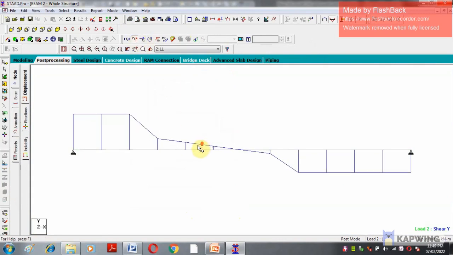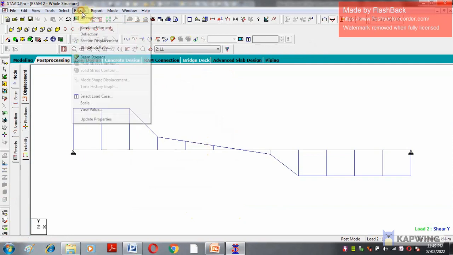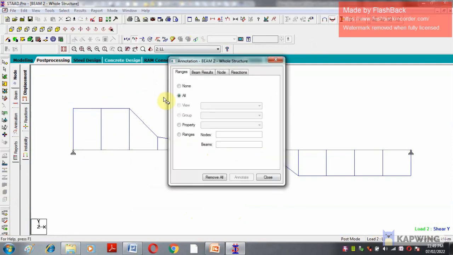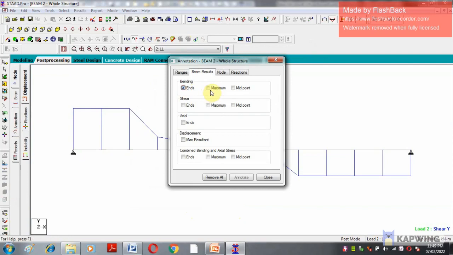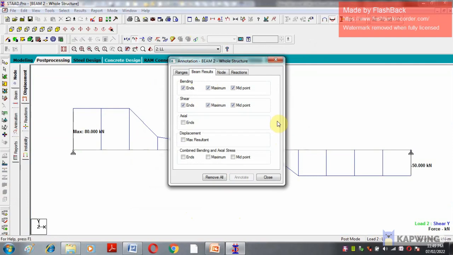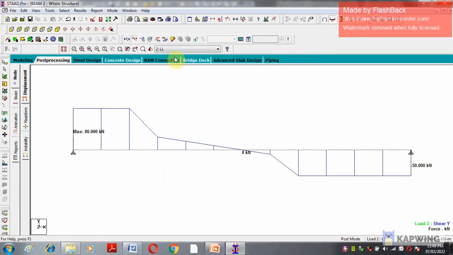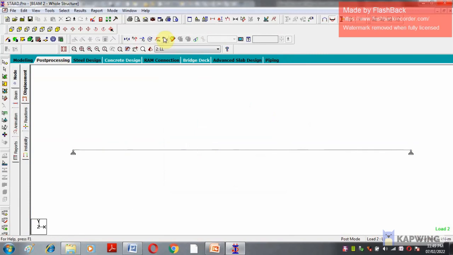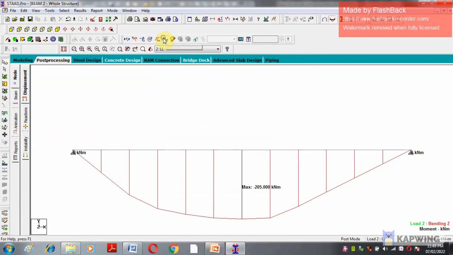So this is the shear force diagram for our beam. You can see shear force values also by clicking results, view values, beam results. Tick bending moment and shear force values, annotate. Okay. Now you can see shear force values 80 kilonewton and 50 kilonewton. You can also see the bending moment diagram. So the maximum bending moment for our beam is 205 kilonewton meter.